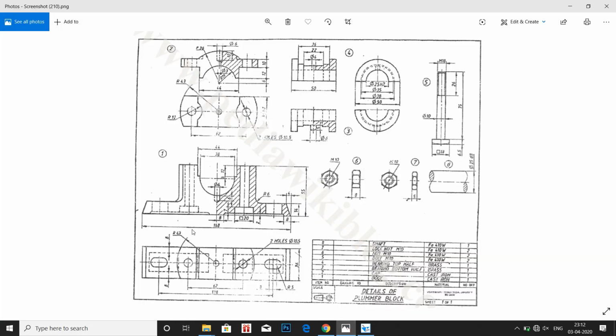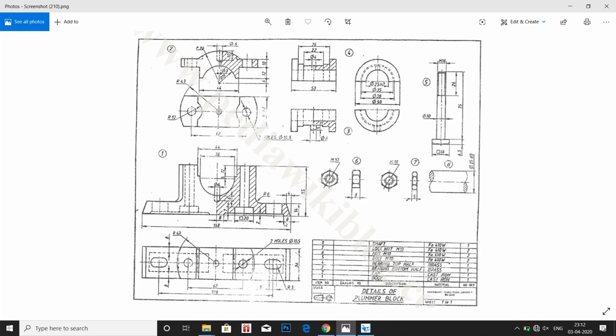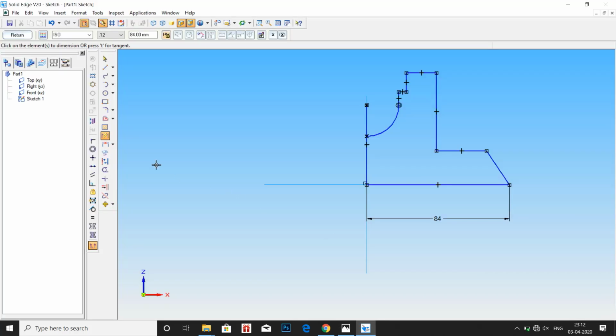Let us now start dimensioning. The total length given here is 168. Since we are making half of the profile, let us consider half of the value 168. Smart dimension, 168 by 2. Height of the base is given as 14 mm, and here the distance between top edge and the bottom edge is 4 mm. And let us mark 4 mm.